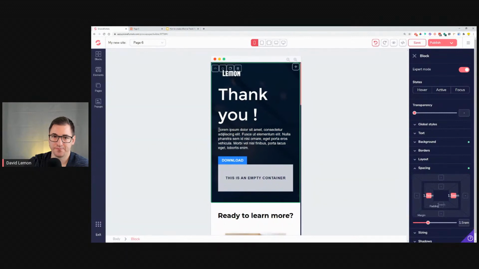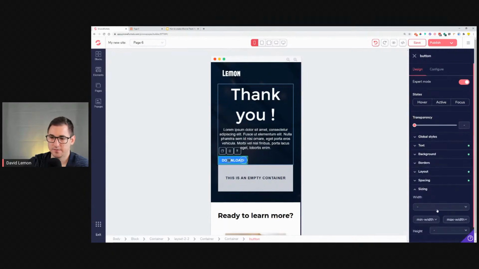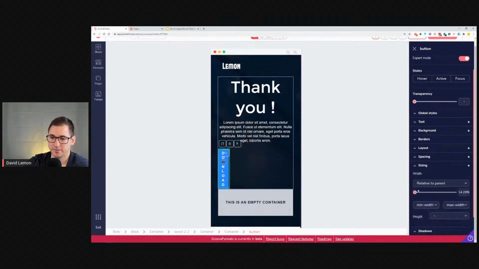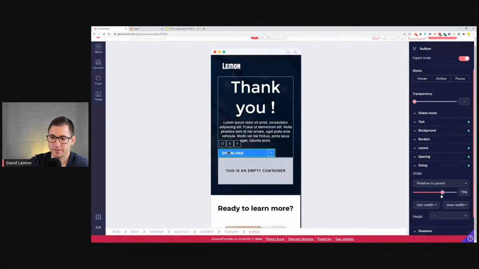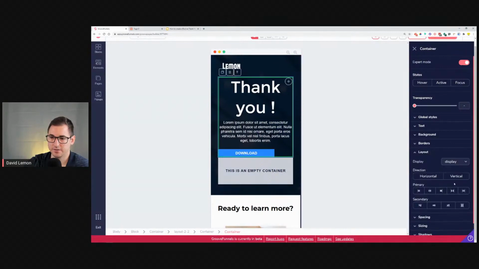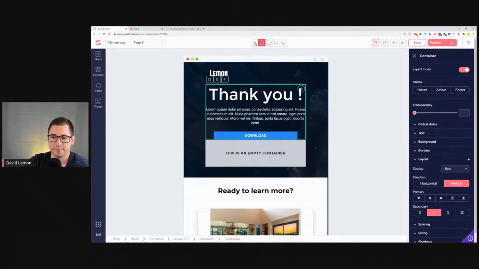So this centered, this centered, we want the button to be sized relative to the parent. Let's just give it a bit of 75%, put the text in the middle, and then let's just center it out vertically down. There we go, that's done.